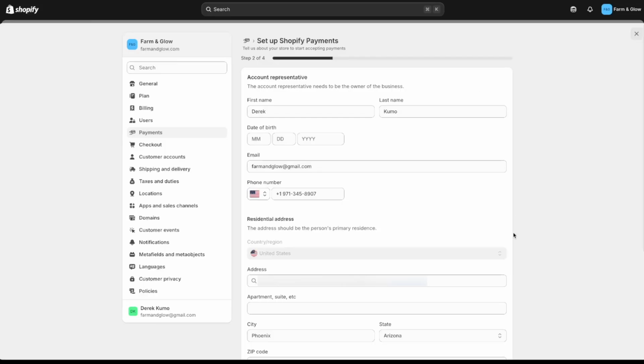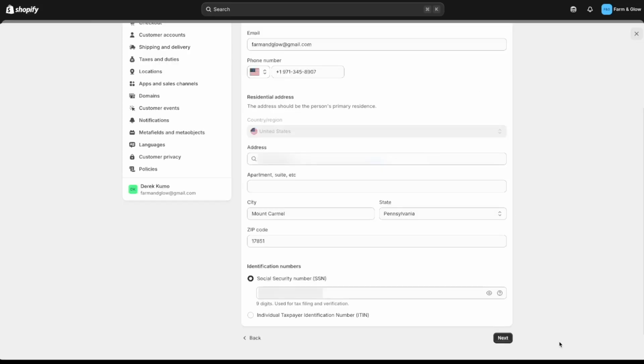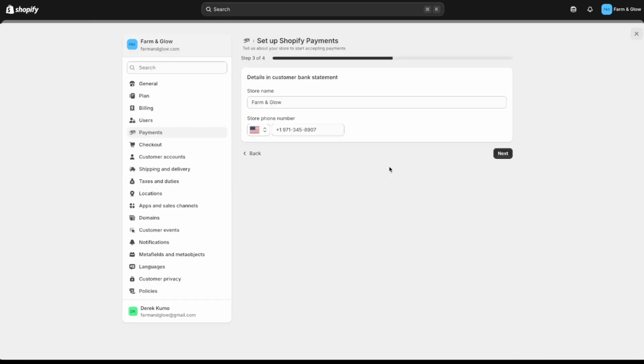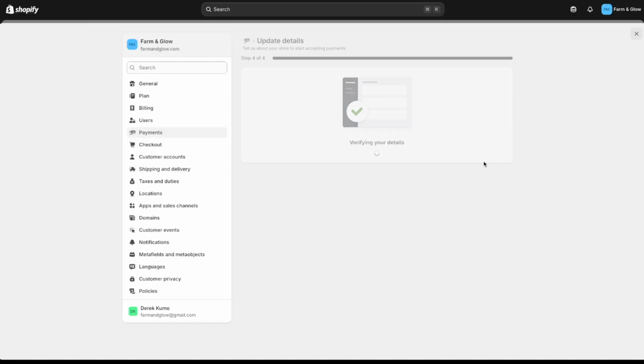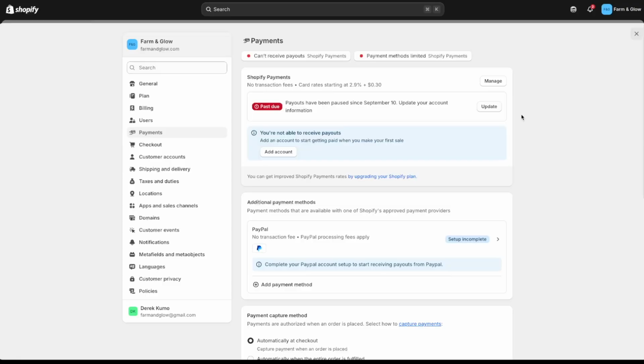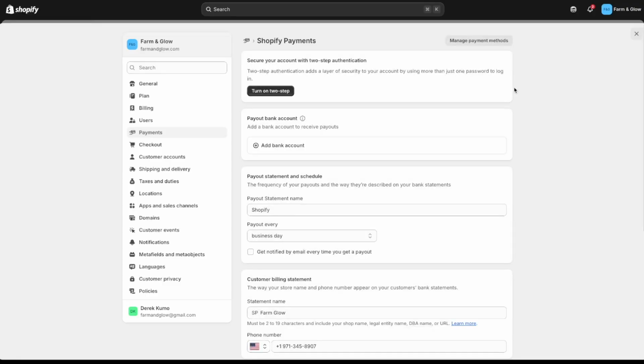Complete the information. When you're done, just click on Next. And then put down your store's name and your store's phone number, and then click on Next. Make sure that your information is correct, and then click on Confirm. When you're done, you can come here to click on Manage. And then you want to scroll down.